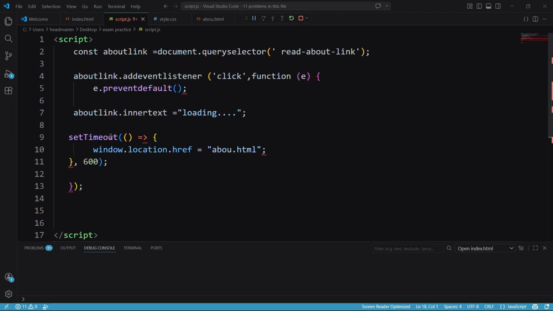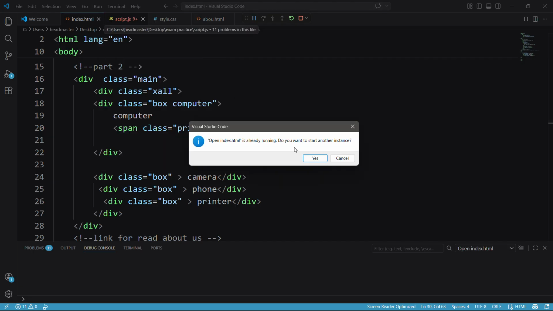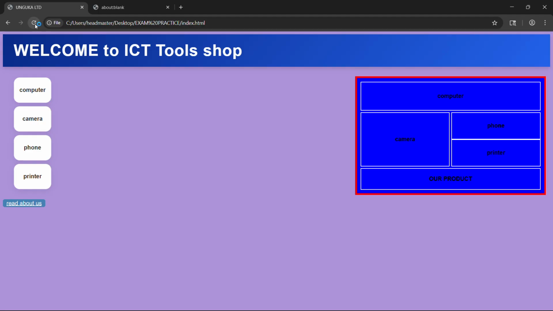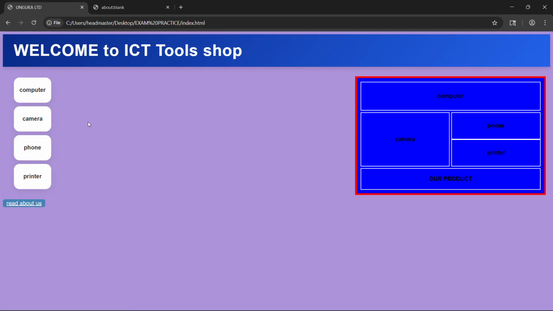Then let's save it. Then after saving it, let's come here to the index and run our pages and see what changes are made. Let's load again. Then after loading, you see when you click on read about us, you see this script. We see this page. Yes, this page says about us. Then let's hit the back. So, read about us.